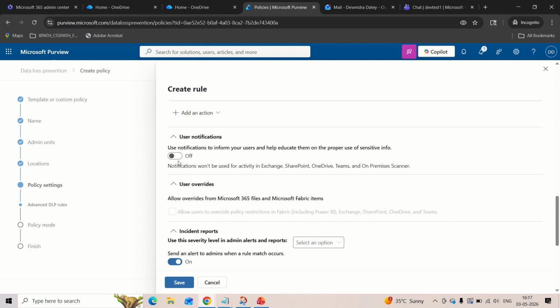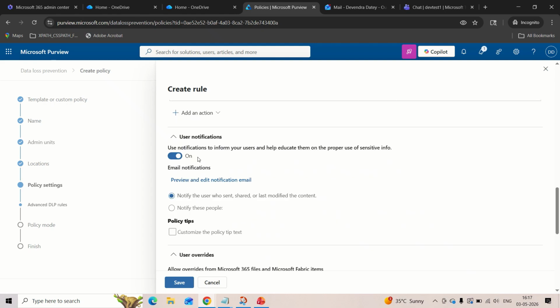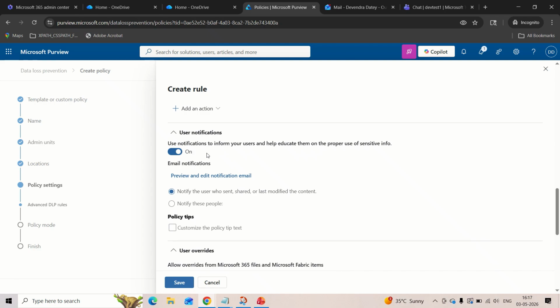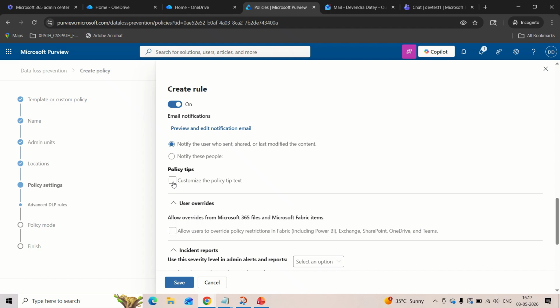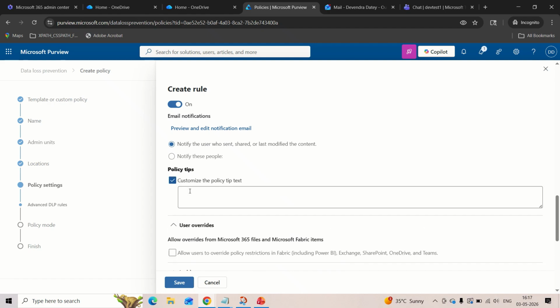Okay, now if you can see user notifications, if you want users to get notified, you can select these options, meaning you can toggle this option on. If not, then you can just toggle it off, but for us we will keep this on. Okay, there is one more option over here, very important, policy tip. So we can customize the policy tip as well. We can simply write it over here so that your users get to know what action is restricting them.